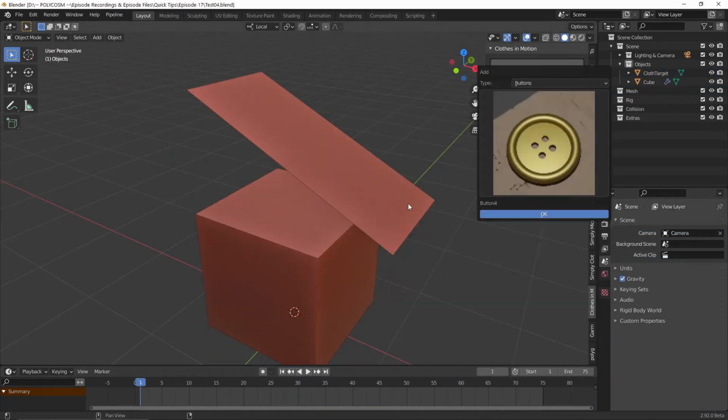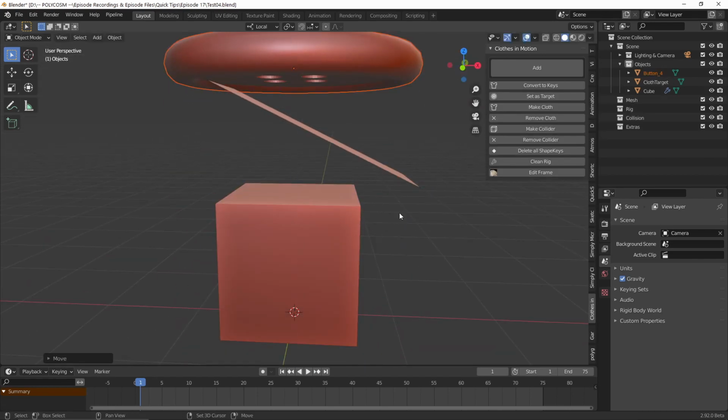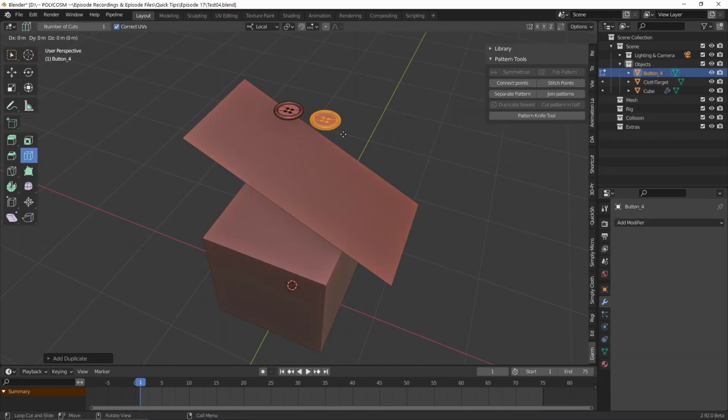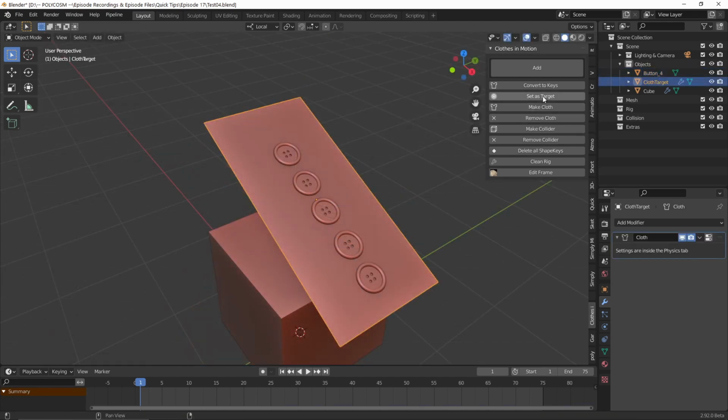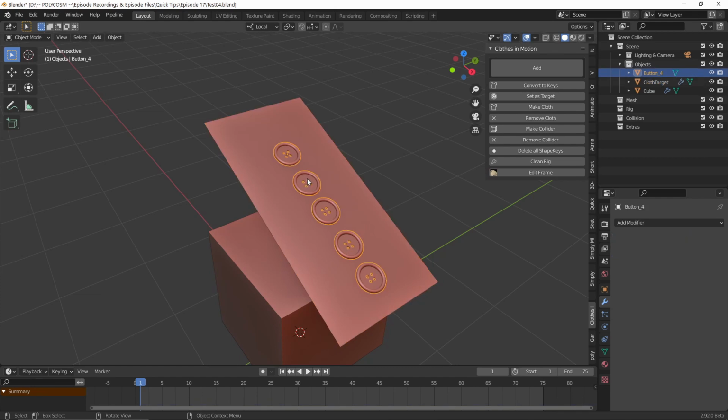How about buttons and such? Let's add in a button and duplicate it a bunch of times. Place the button close to the cloth, select the main cloth and hit set as target. Next, select the buttons, just make sure you have no modifiers attached and hit cloth to key.